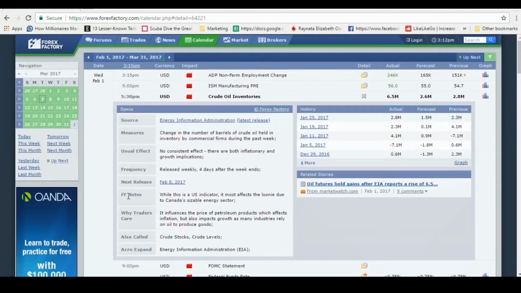Forex Factory notes, that's what FF stands for: while this is a US indicator, it most affects the loonie due to Canada's sizable energy sector. Why traders care: it influences the price of petroleum products, which affects inflation, but also impacts growth as many industries rely on oil to produce goods. Also called crude stocks, crude levels. Acronym expanded: Energy Information Administration, EIA.